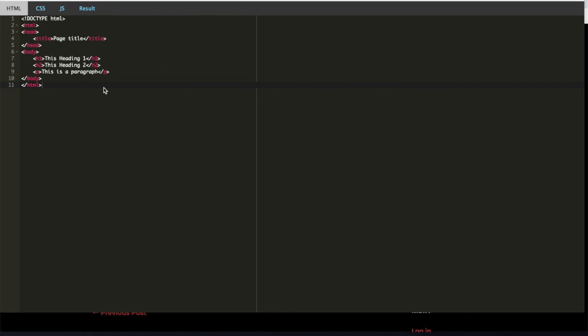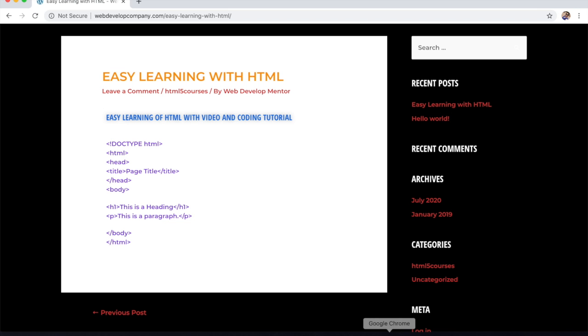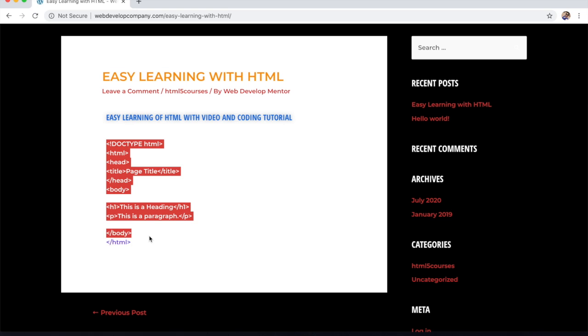Right now we have almost covered the basic HTML coding structure. One thing I just want to mention is that I have provided my sample code on my website. Our website name is webdevelopcompany.com. I will provide you the exact link where you will find the sample code. Here you can see that I have already provided my sample code.